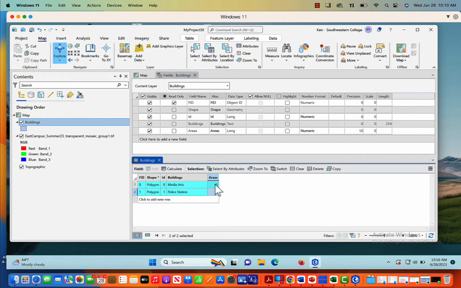Now, before I do this, I want you to note something really quickly. You'll notice that if I click on the 1, then Media Arts is on or active. If I click on the 2, then Police Station is on or active. What I want to do now is make sure that both of my rows are active so that when I do this area calculation, it'll be effective for all the buildings.